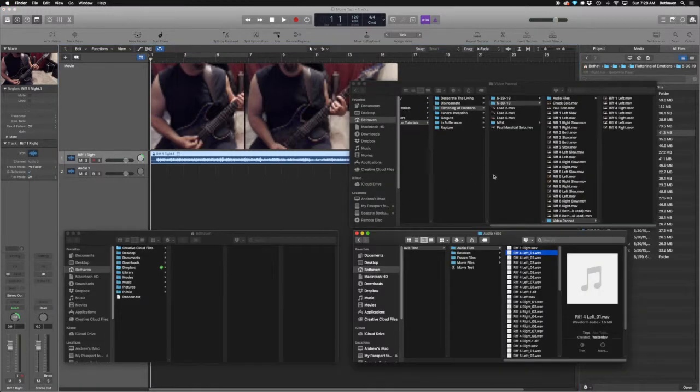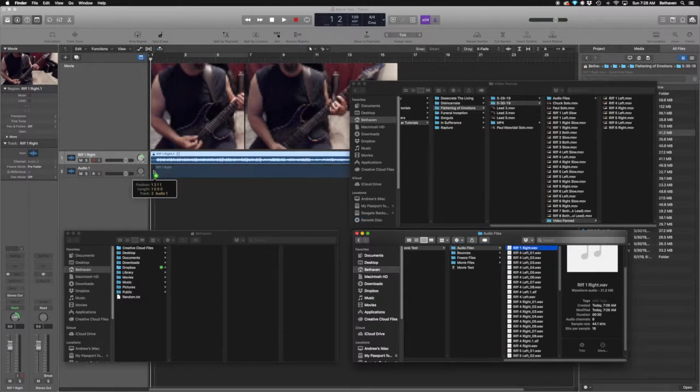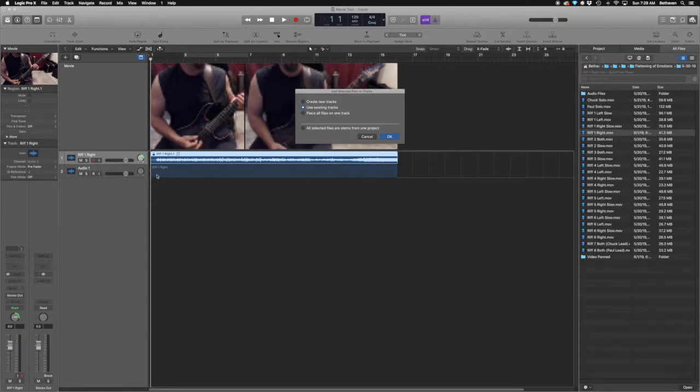So open up your Finder. I already have it open. This is the one it just created. As you can see, today is 7/28, so it just created it. What I do is I then drag and drop it pretty much exactly where the other file is. I place all files on one track.